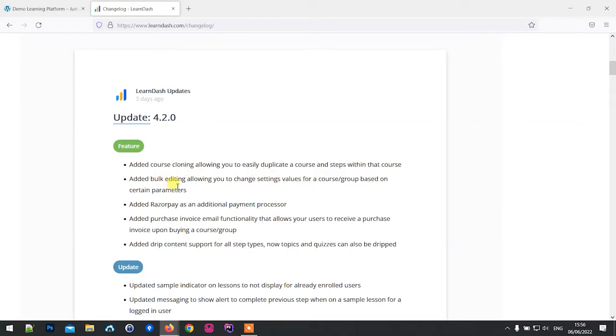They've got this option to bulk edit certain course and group settings based on certain parameters, which we'll take a look at shortly. They've added Razor Pay as an option for payments for courses, as well as this option for sending purchase emails to people who buy courses and groups. And one of the new things they've added is the option to drip content for all step types. So in the past, we had the option to drip lessons, but we've also now got the option to drip topics and quizzes. So we'll take a look at those shortly.